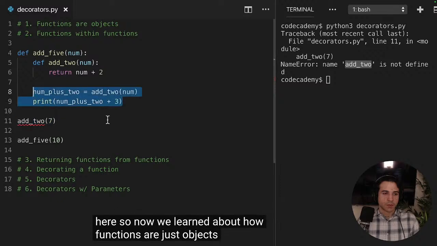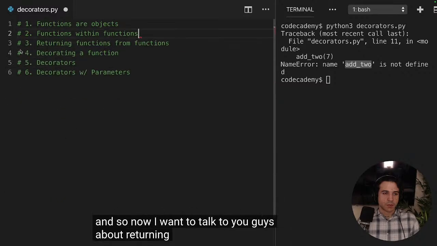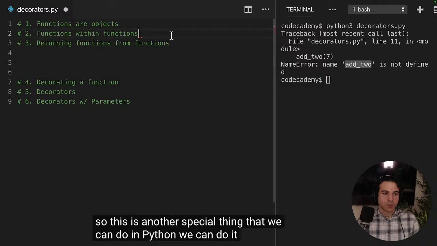So now we learned about how functions are just objects. We also learned about functions within functions. And so now I want to talk to you guys about returning functions from functions. This is another special thing that we can do in Python. We can do it with functions, and it's actually really interesting.